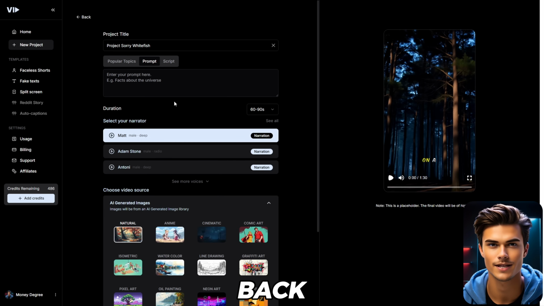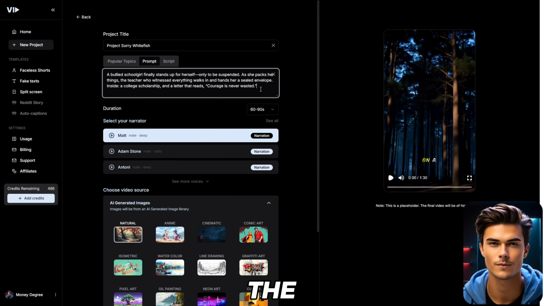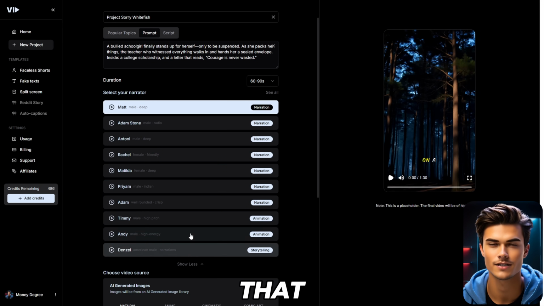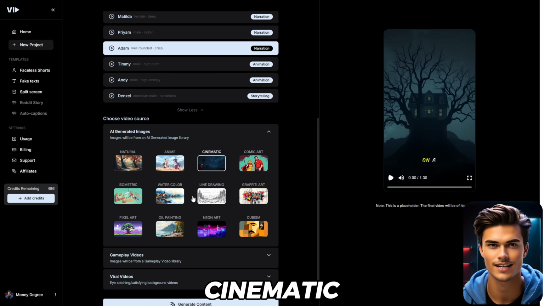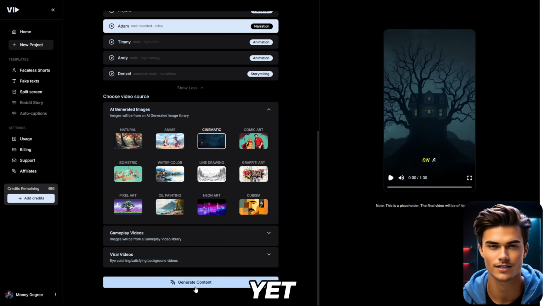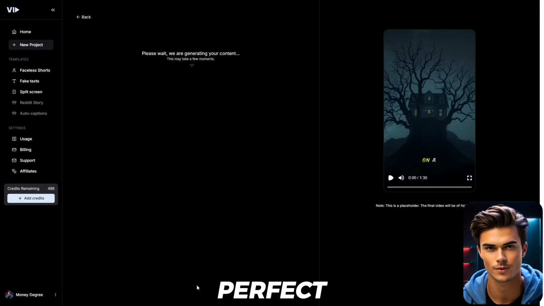Once that's done, head back into VidAI and paste the prompt into the prompt box. Then, below that, choose a narrator you like, and at the end, set the generation model to cinematic. And that's pretty much it, a simple yet super effective process that will give you a perfect video in just a few minutes.